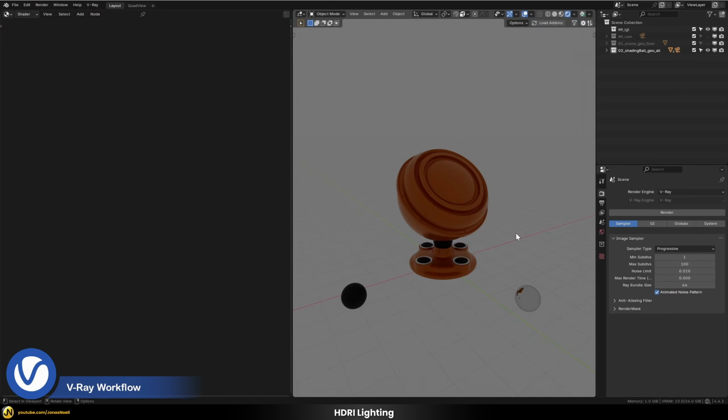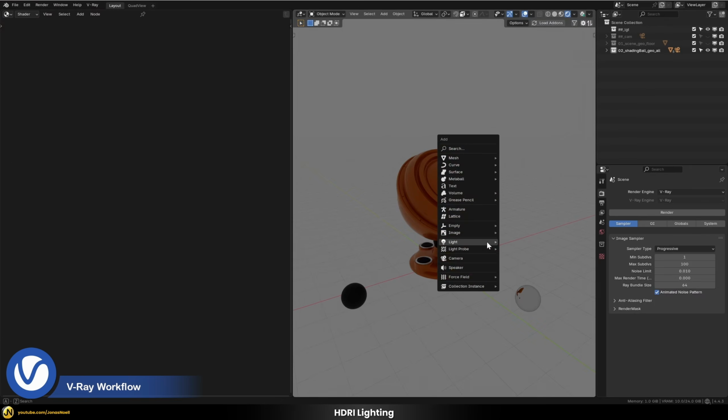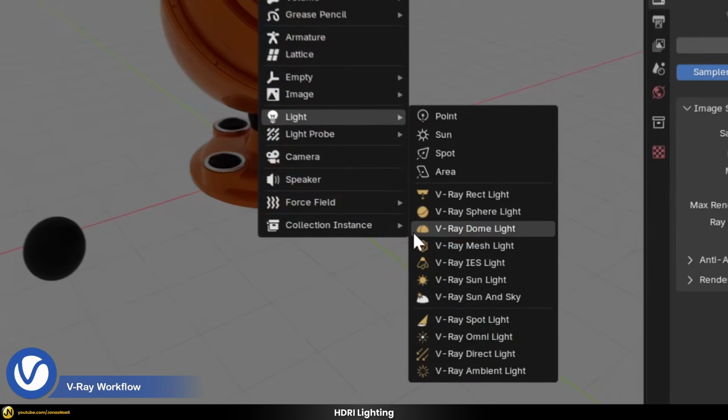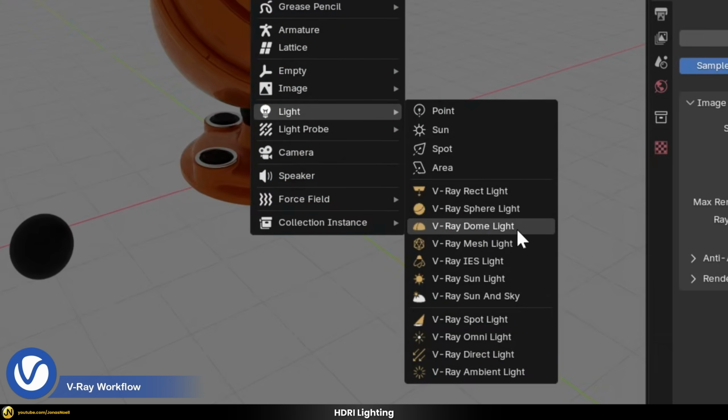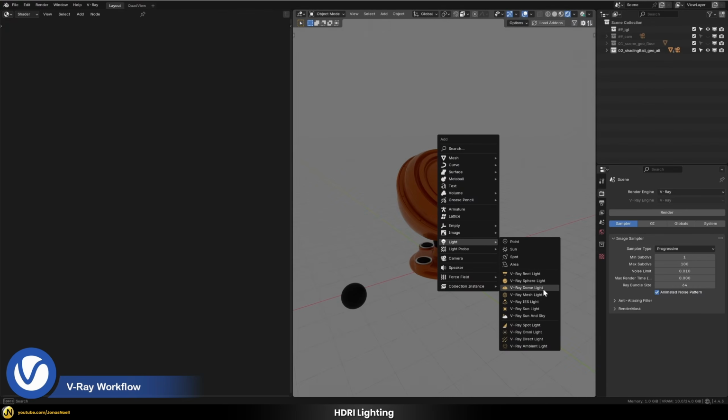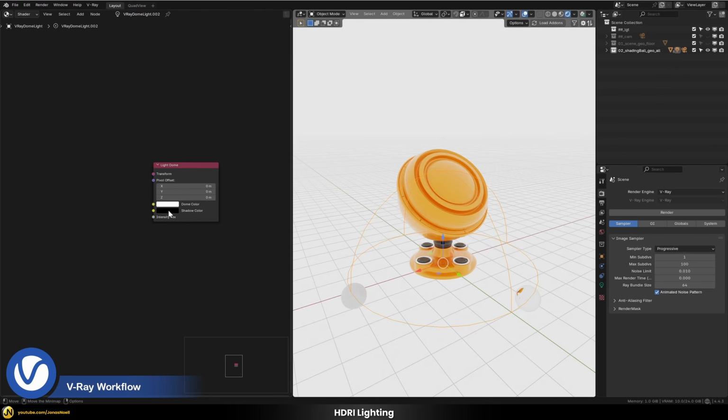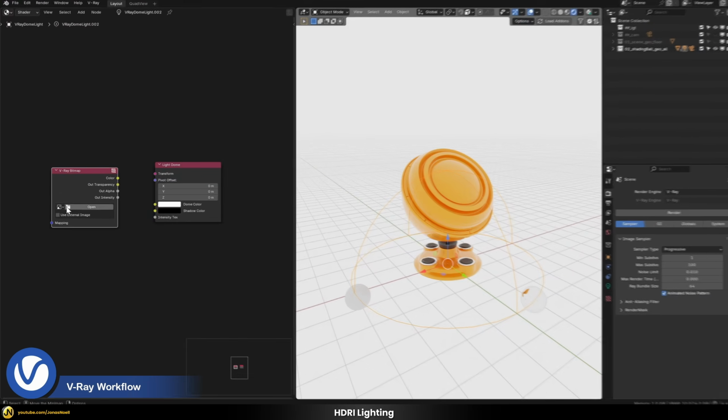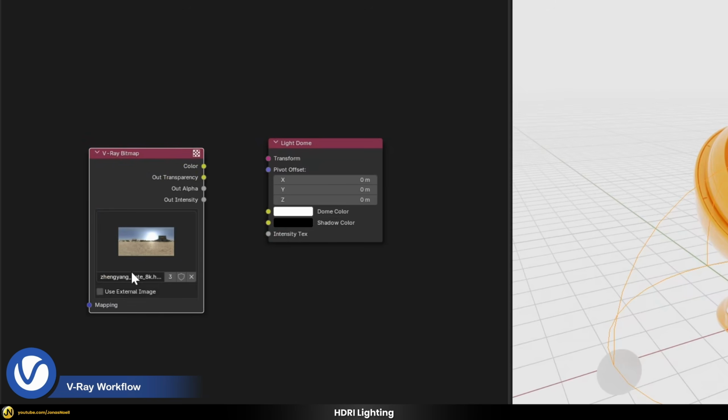So now we're in V-Ray, and contrary to Cycles, V-Ray handles the same task here by having its own dedicated light source. That would be the V-Ray Dome Light. So let me just add this into the scene. And now we can just select it and add our HDRI texture map inside by just adding a V-Ray bitmap into our scene. And now just selecting our HDRI texture and then connecting this here into our dome color.